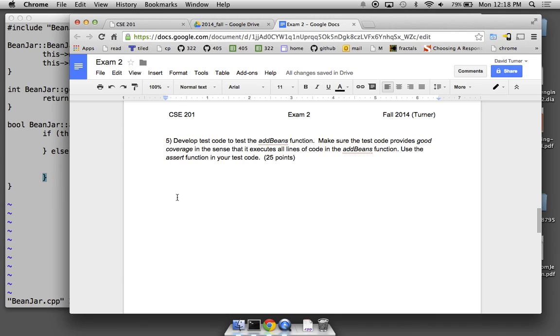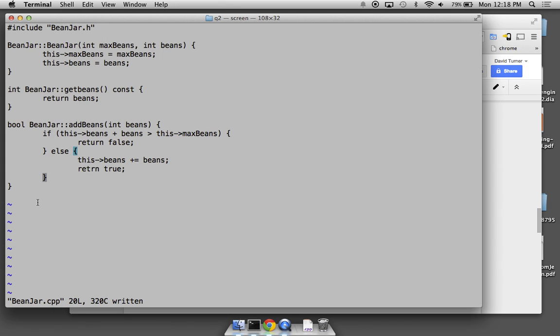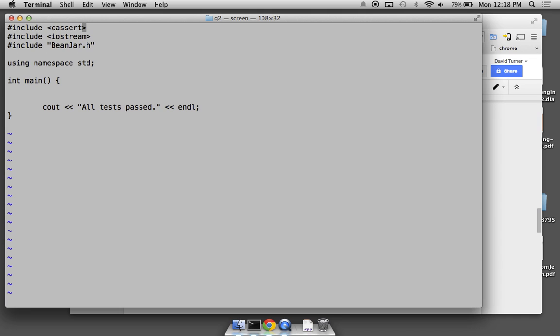Develop test code to test the add beans function. Well, the test code is in the main function. And once again, you didn't have to write this out, the using namespace and int main, that wasn't necessary. But this is what I wanted you to do, something like this. Create a bean jar, and I'll make it look like this, bean jar. You see the class name starts with an uppercase character, but my variable starts with a lowercase character. That's just a convention that a lot of people follow. I would say most follow that convention.